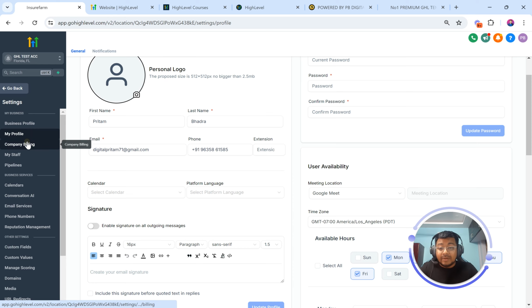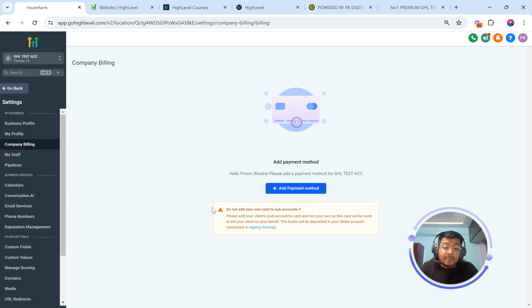Then you can also have your company billing, right? This is where people will be able to find out about it. So let's say I am a sub account under this agency account. Then this is where my cards are going to be and the details are going to be. And I'm going to be shown which plan I'm under, in case they have multiple plans and everything, right?